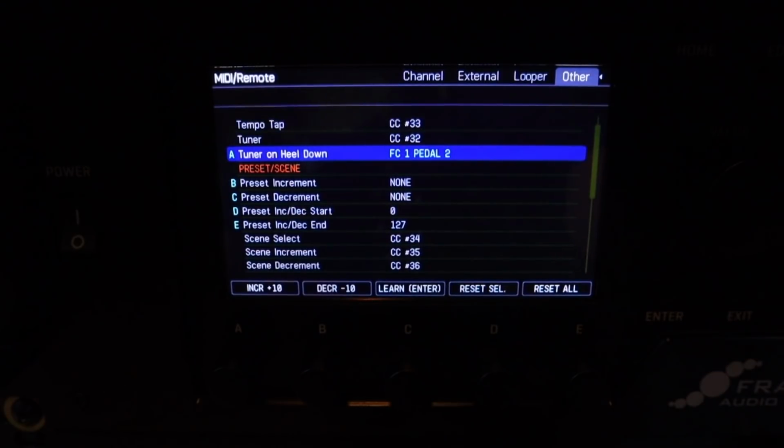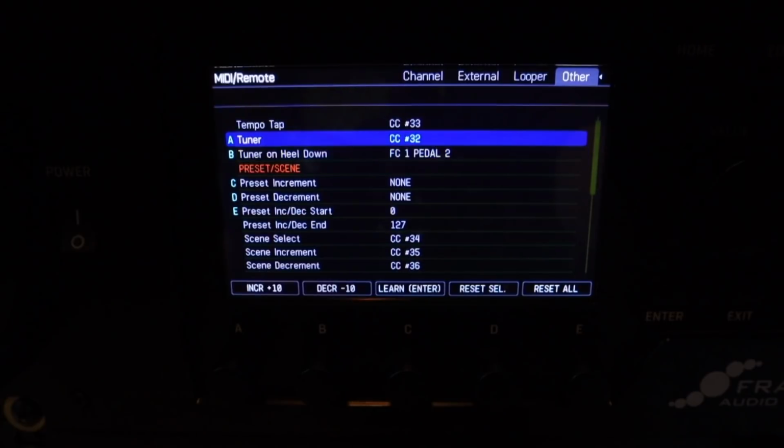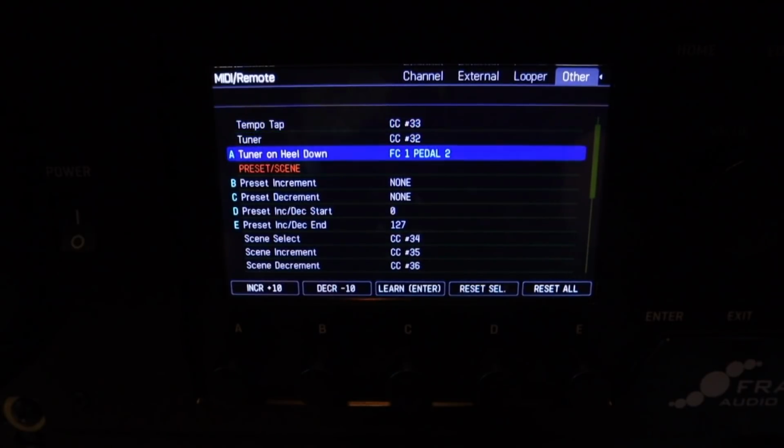What we're going to do is basically scroll all the way across to this menu where you can see tempo tap, tuner, and then tuner on heel down. I'm going to set that to the relevant pedal. The FC controller that I'm using is an FC6, and in pedal jack number 2, I have an expression pedal. So I've set it to FC1 pedal 2 right there.